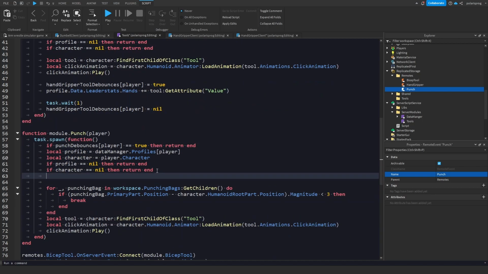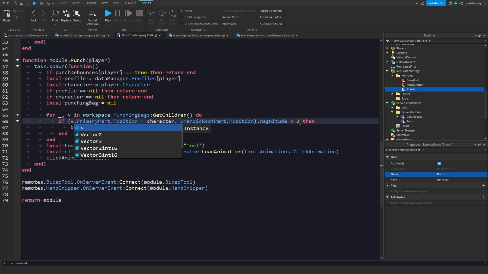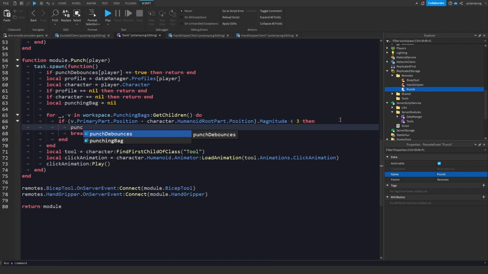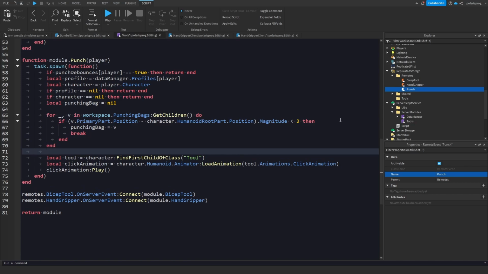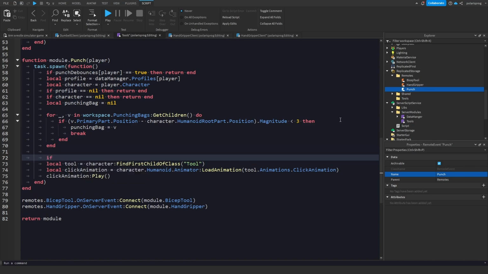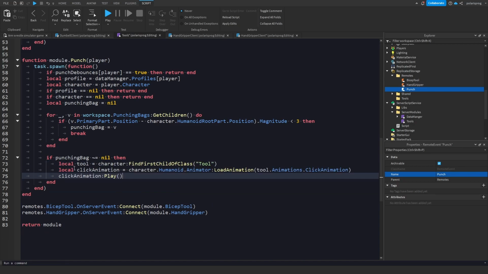up here called punching bag equals nil. Let's just call it near punching bag, or just punching bag, and this to v. Change this to v and this to v, and then here we're going to do punching bag equals v. Okay, so we got the punching bag. Now we play the animation. We're also going to check if punching bag is not equal to nil. Then we're going to do this.